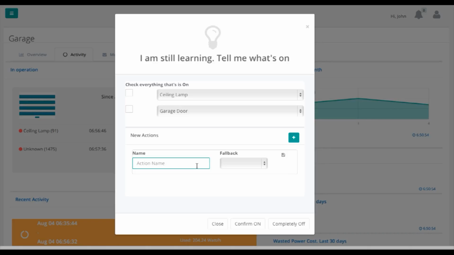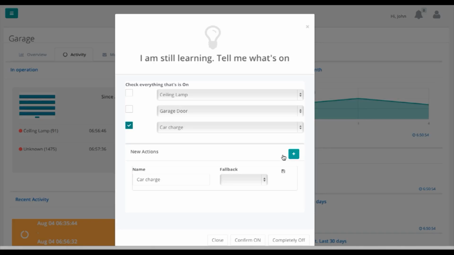When we open the screen, you can see that there are two known activities, ceiling light and garage door. None of them resemble the pattern of charging the car, so they remain unchecked. Let's create a new activity and call it car charge. We will also check it so that my Dr. Wattson can associate the new pattern with this activity and recognize it in the future.